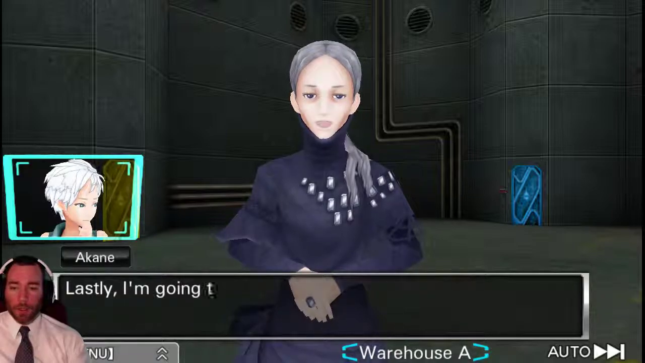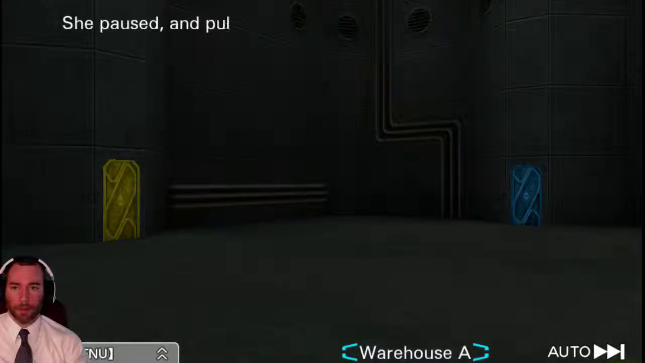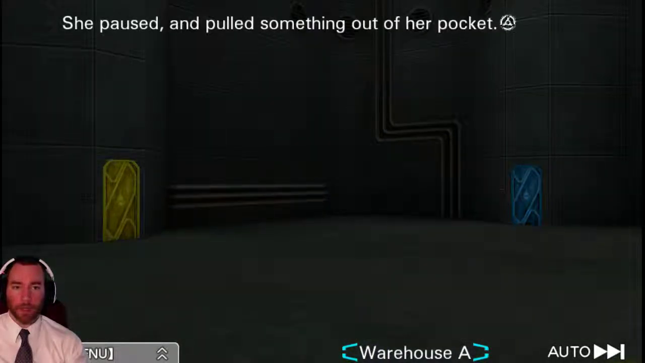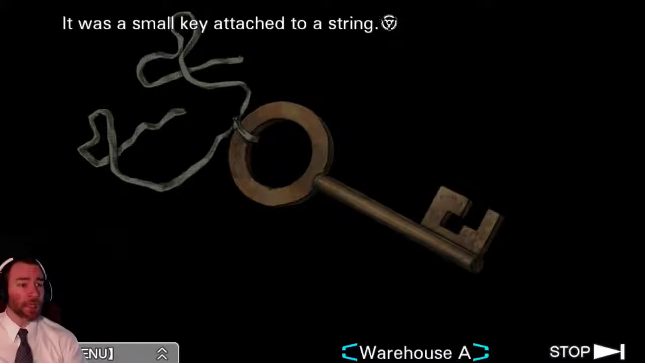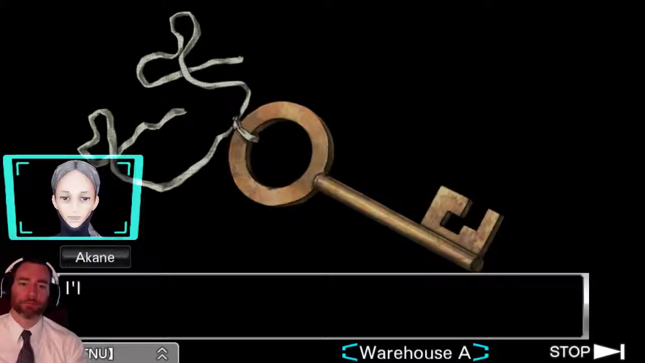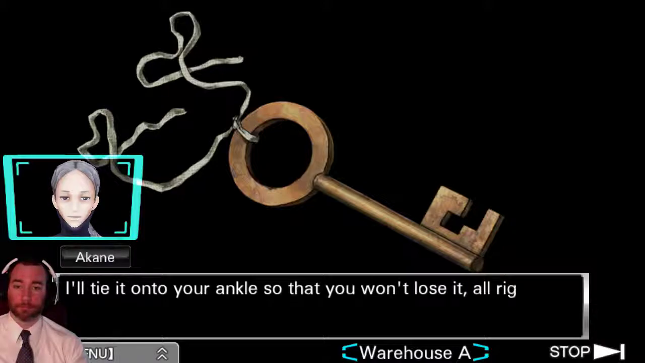Lastly, I'm going to leave this with you. She paused and pulled something out of her pocket. I have been waiting for a freaking key to go back to the freaking garden where the freaking tombstone was that had a key thing. I think that's where it's gone. I'll tie it onto your ankle so that you won't lose it. All right, Sigma?